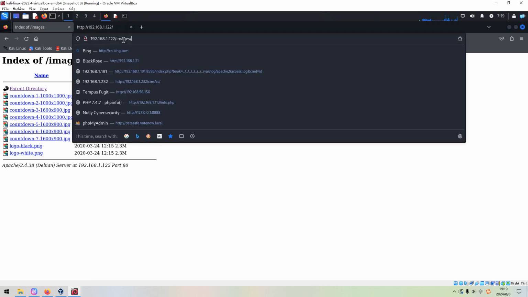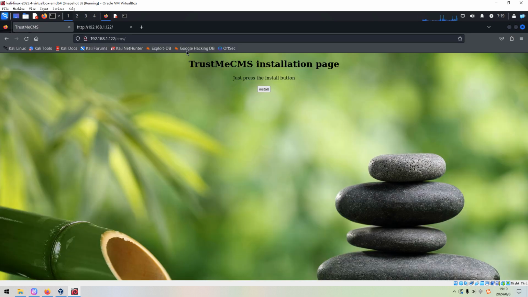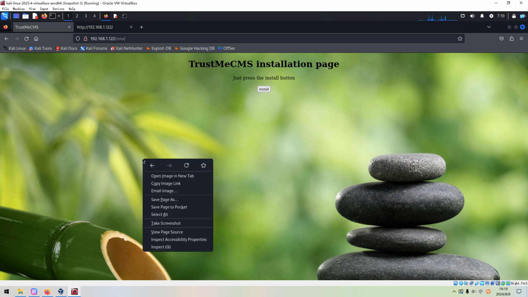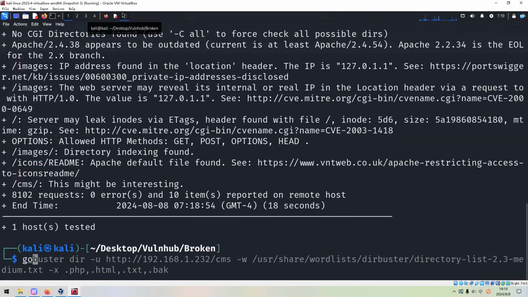Next, we need to take a look at the CMS directory. So this is the Trust Me CMS installation page, where we just press the install button. And before I hit install, I'd like to check its source code. Nothing there. And also, I'd like to use GoBuster to do the directory enumeration.